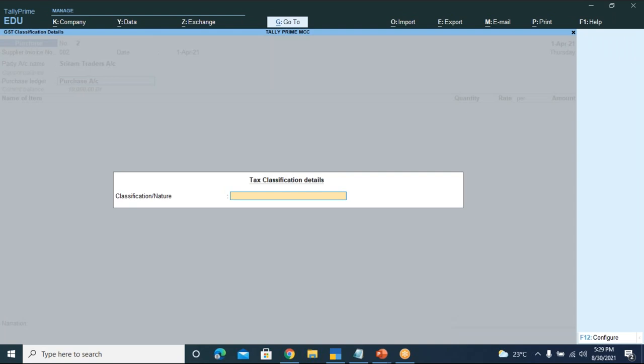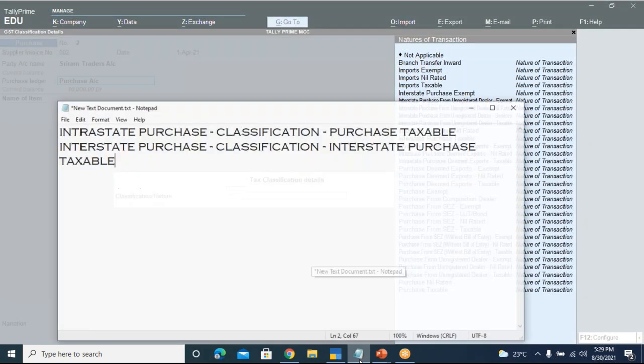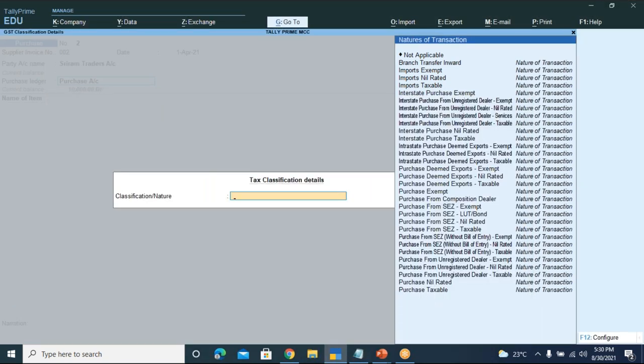Yeah, now here select purchase account. Once you select purchase account and press enter, the tax classification details will be automatically highlighted. So here press the space bar. As I had discussed, in case it is an intrastate purchase, what classification would you choose? Purchase taxable. If it is interstate, it is interstate purchase taxable. Since Shriram Traders are situated within the state of Karnataka, and my place of business is also within Karnataka, it is purchase taxable. So please choose purchase taxable.